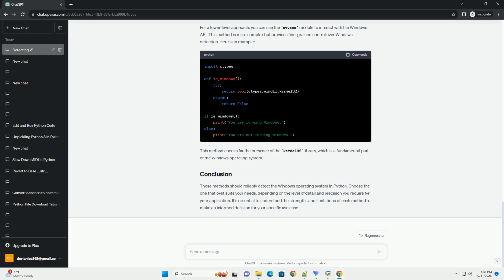For a lower level approach, you can use the ctypes module to interact with the Windows API. This method is more complex but provides fine-grained control over Windows detection. Here's an example. This method checks for the presence of the kernel32 library, which is a fundamental part of the Windows operating system. These methods should reliably detect the Windows operating system in Python.